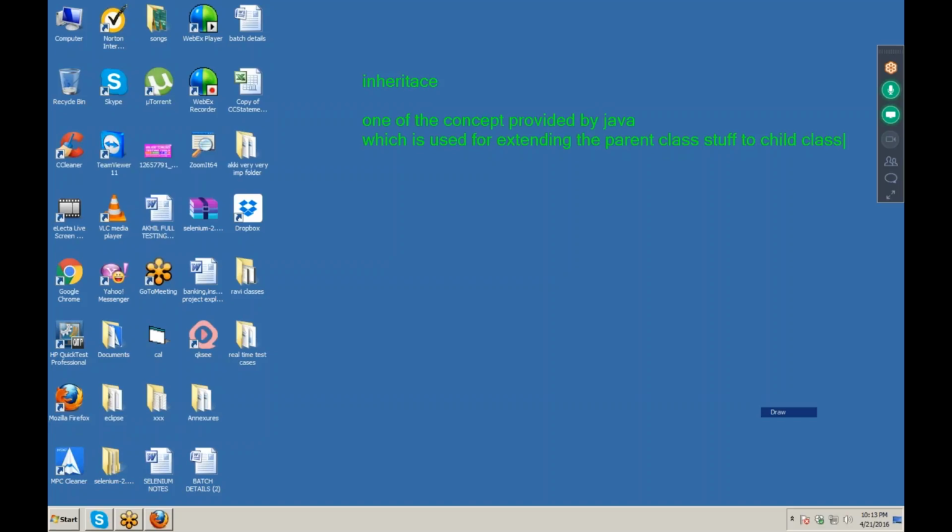It is a very, very important concept. In Selenium also, we will use this concept. It is a very easy, simple concept. Whatever stuff we put into the parent, we can use in the child also, right? Yes, we can extend all the parent class properties to the child class.